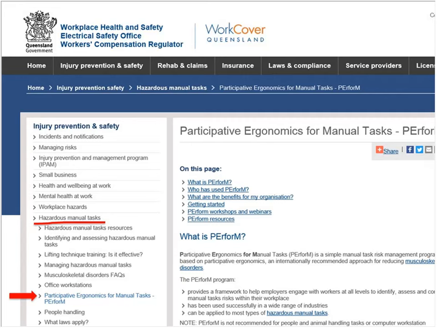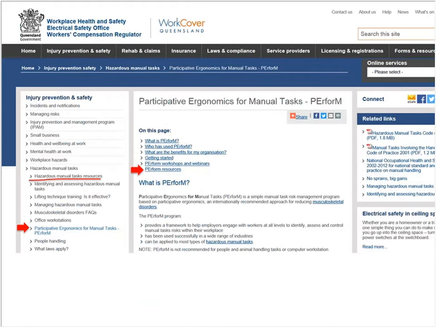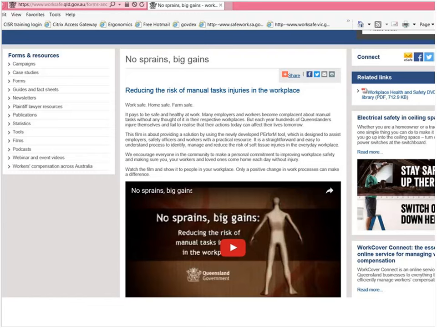And when you go to the Perform page, there's a number of resources there. And if you just look at the Perform resources, that will bring up all the resources that I've talked about. We're just going to zoom out so I can show you the other side of the screen. On the right-hand side is the No Sprains, Big Gains link. So that's the film that is one of the good Perform resources. It can be used as a training tool in your workplace, so you can download that, and that's a great way of showing workers how to use the tool. And it also helps explain the risk factors as well, if you wanted to incorporate that into your Perform training.